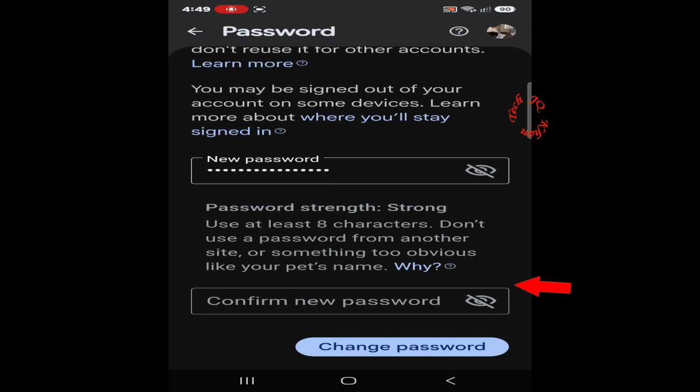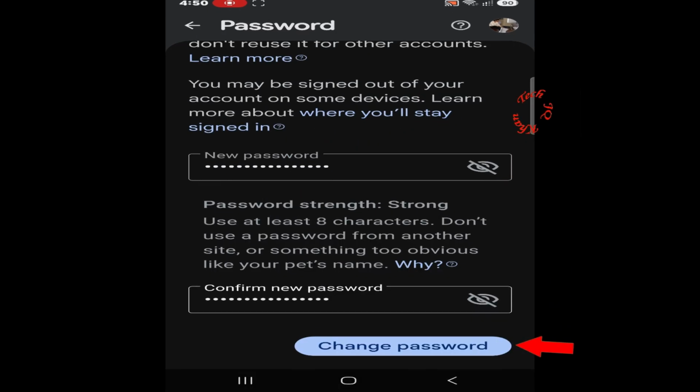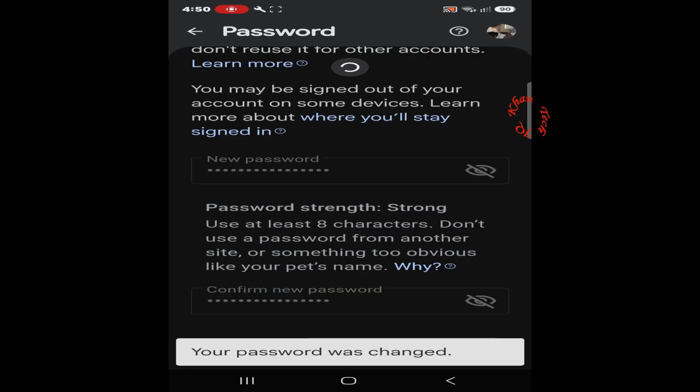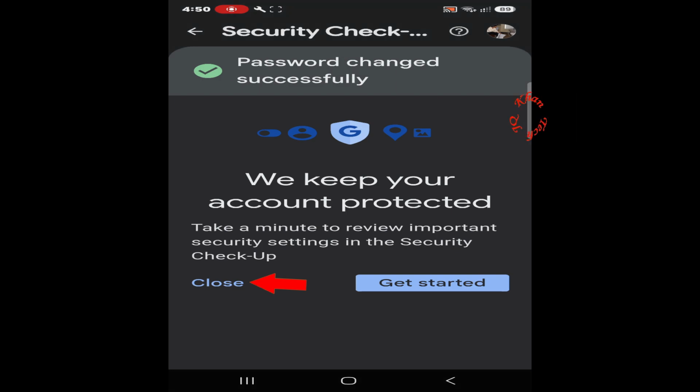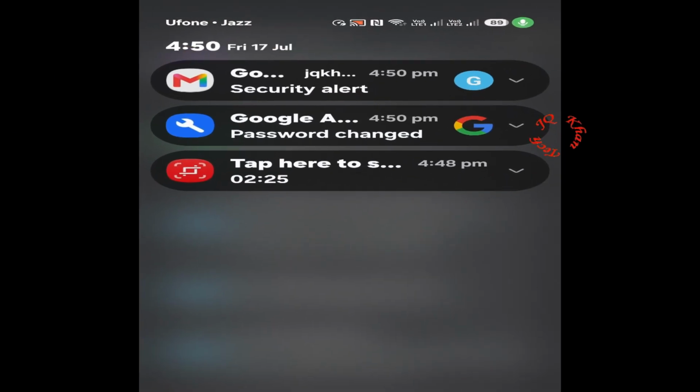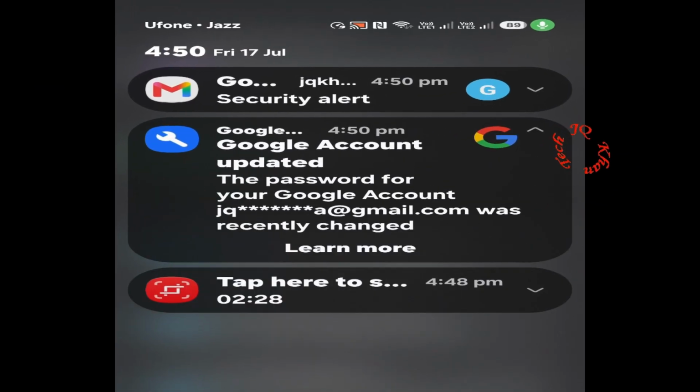Now confirm new password and now click the button Change password and the message displays your password was changed. If this appears, click Close. You can also see the same from your quick access through notification of your Gmail in mobile phone.